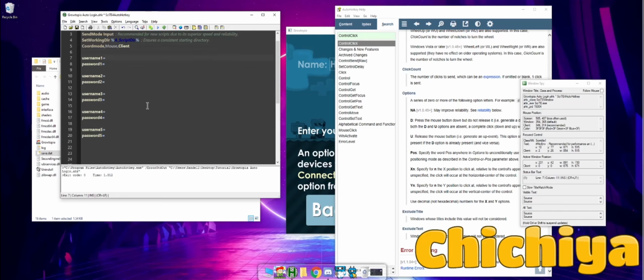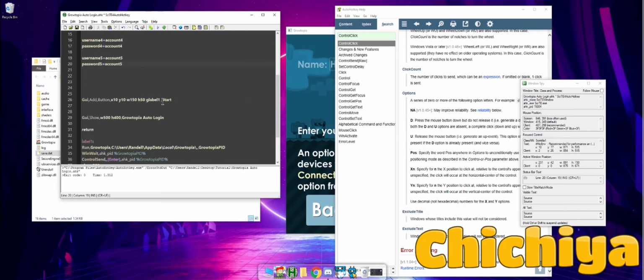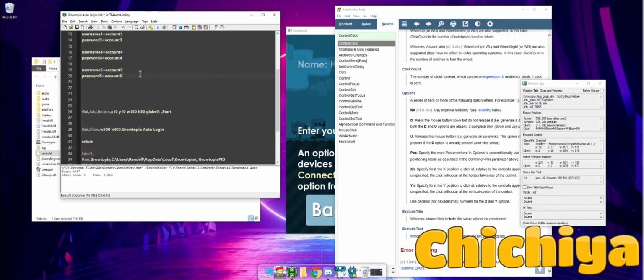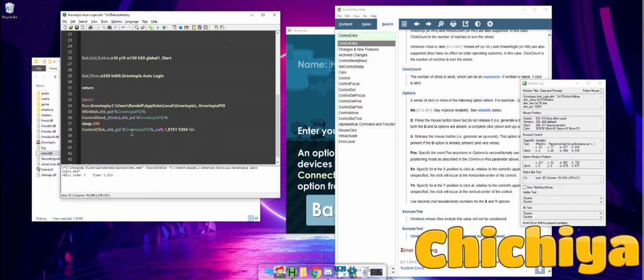So for the variables, we're going to assign our username and password. My name in Growtopia is account 1 and my password is account 1, account 2 and account 2, account 3 and account 3, account 4 and account 4, account 5 and account 5. This is what it will look like if you have 5 accounts. So we're gonna type that.